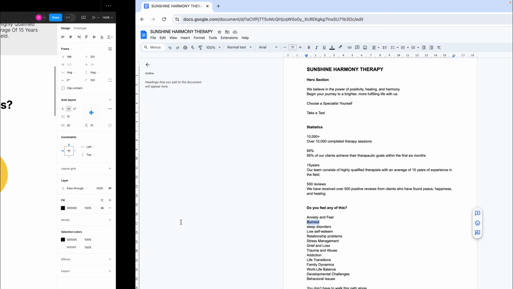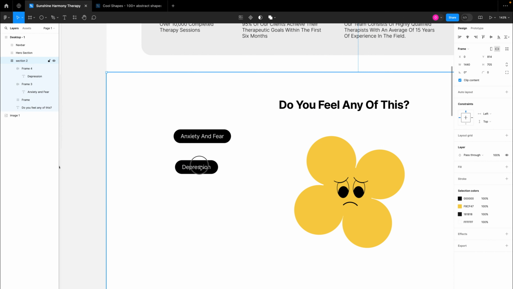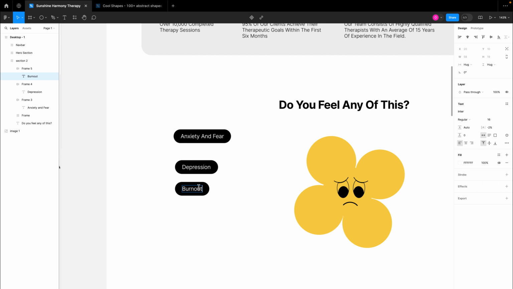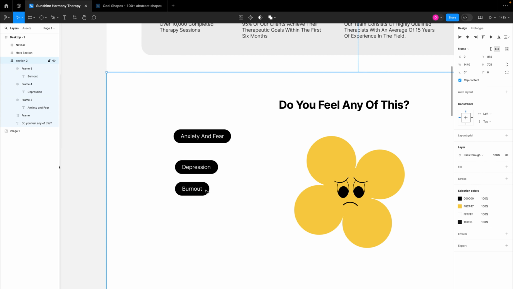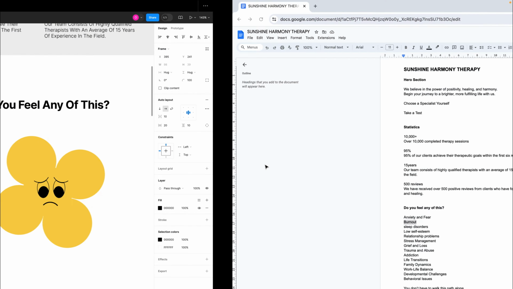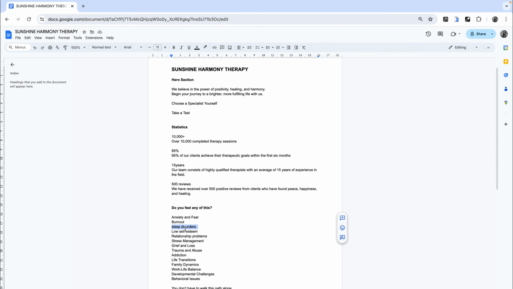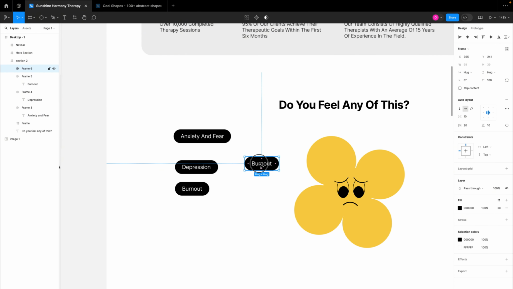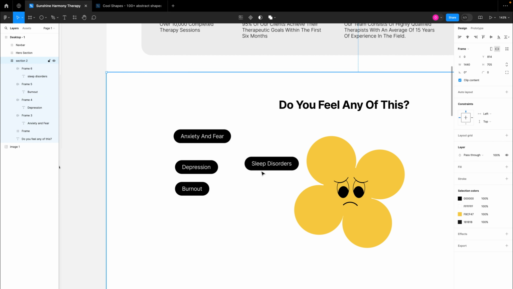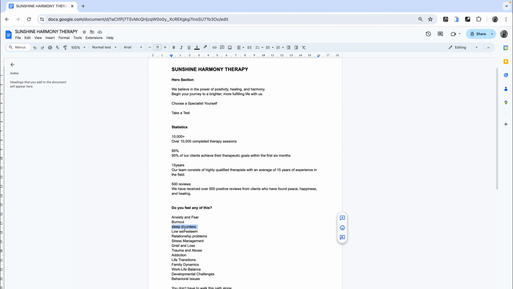So we have burnout next. I'm going to select this, create a duplicate, and I'm going to rename this to burnout. And you can see that the pill has also adjusted to the length of the text. I'm going to create another duplicate. I'm going to select this. This is going to be sleep disorder. I'm going to paste this here.